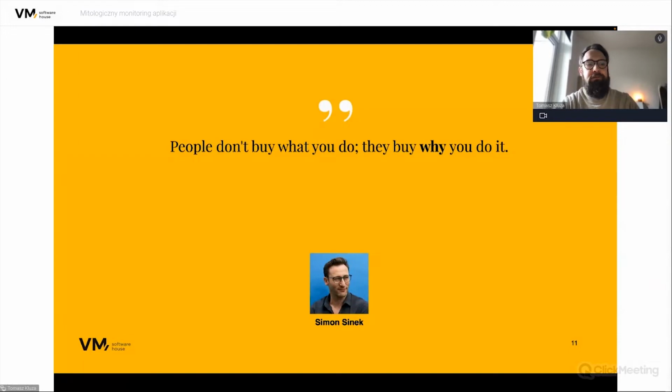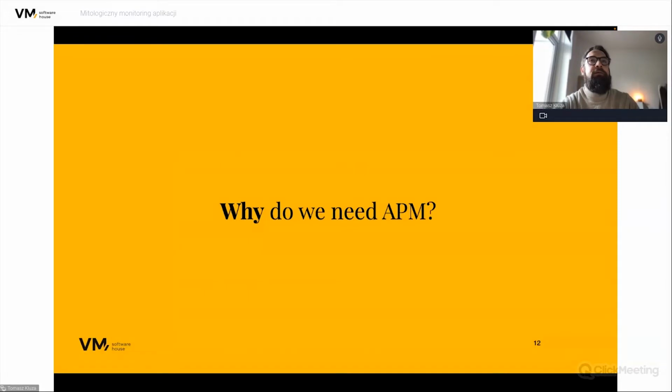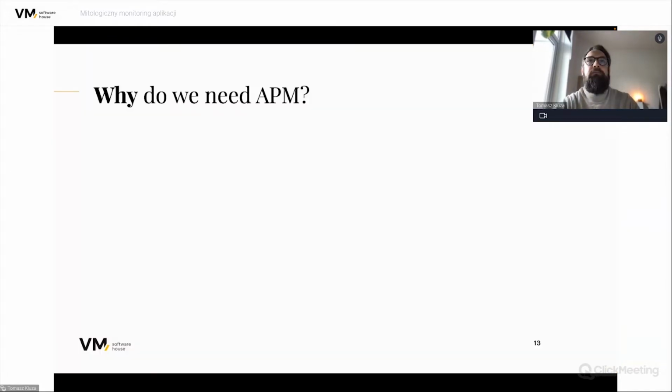To understand the tool and these capabilities, we need to understand why we're going to need it. So today I'm going to start with that Simon Sinek quote: people don't buy what you do, they buy why you do it. So now we're going to concentrate on that. We're going to explore it a little bit wider and deeper. Why do we need APM?